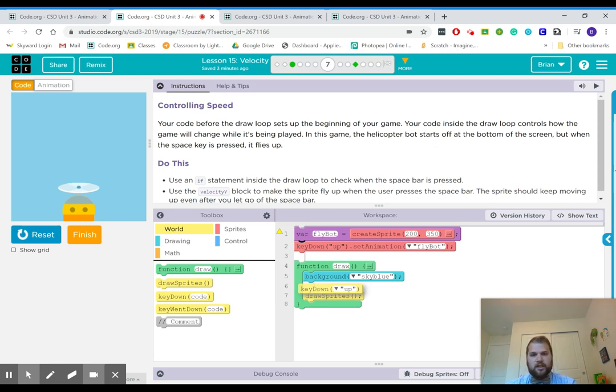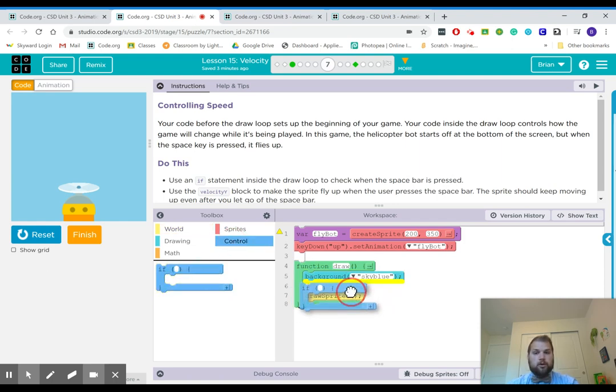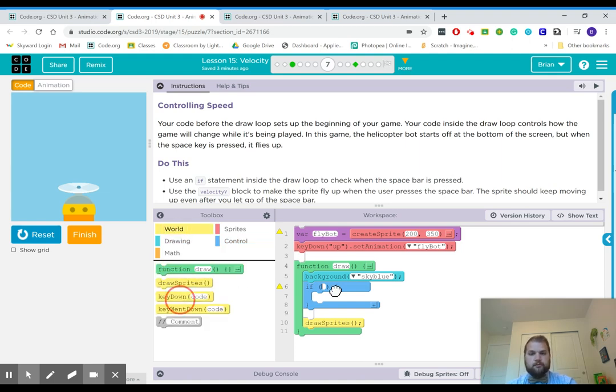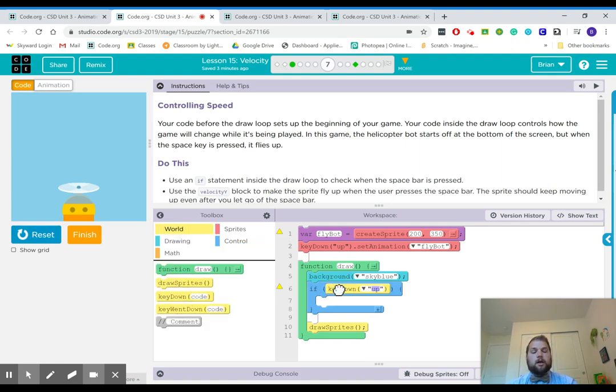That's right, because I need an if block. The key down doesn't do anything without an if block. So go to control, grab an if block, put it under your background, but before draw sprites. Now I can go back to key down, and I want to use the up key. So luckily that's the one that auto-populates.